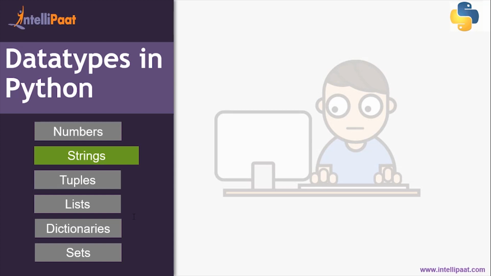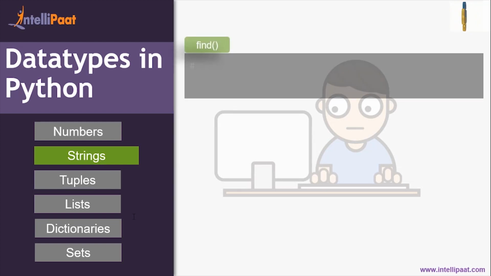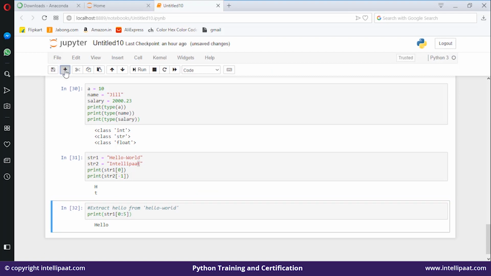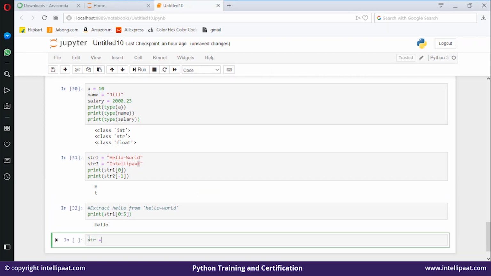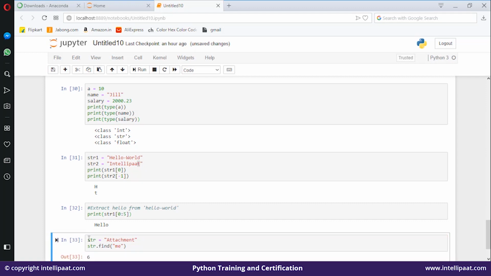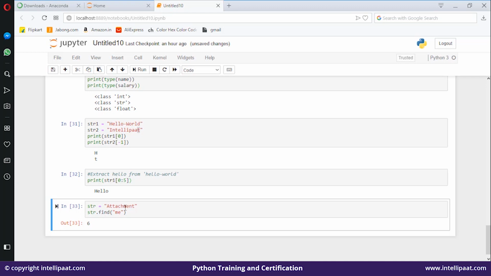Alright, let's perform some operations on it. So first we have the find function. What is the find function? Well, this find function returns the position of the string. Let's take an example. For example, I have a string as str equal attachment. And I want to find the position of the substring me from it. So str.find, and inside that just mention what you want to find. Like I want to find the position of me. Let's execute it. So you got the output as 6. Why? Since me starts from 6: 0, 1, 2, 3, 4, 5, and it's on the 6th position. So that's why you got the position as 6.